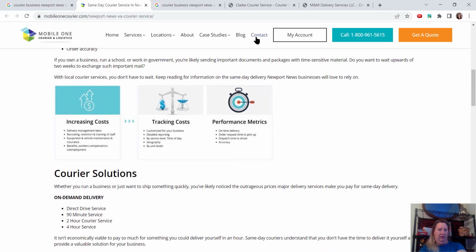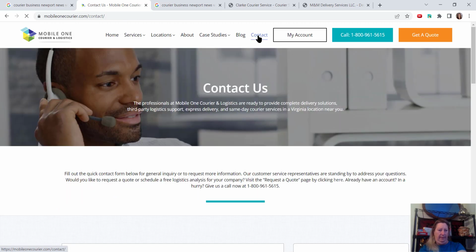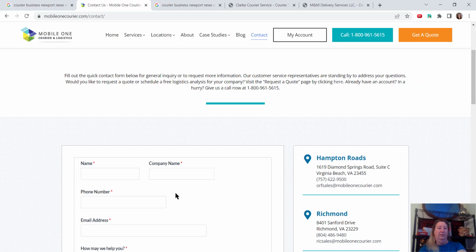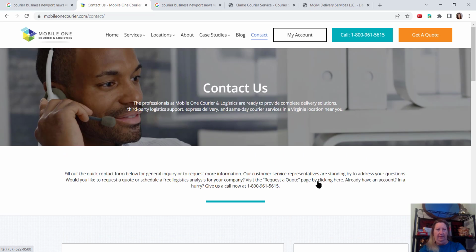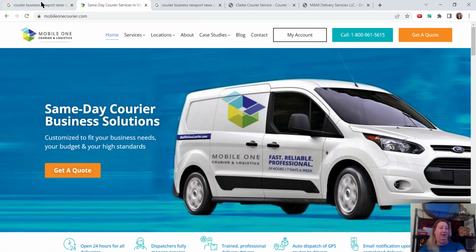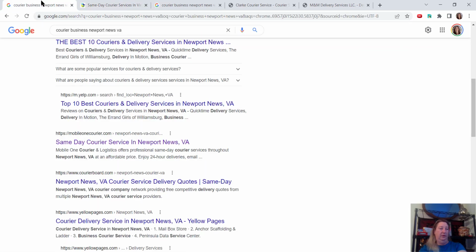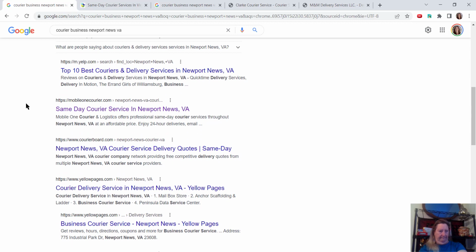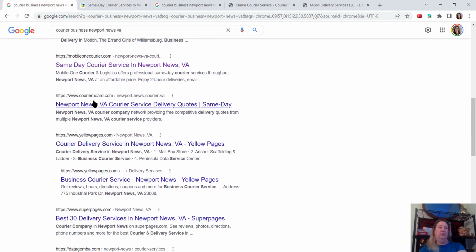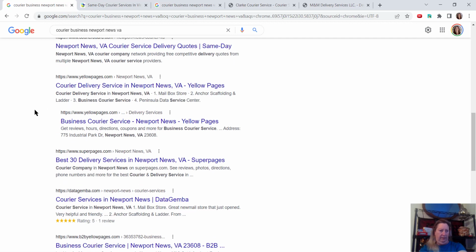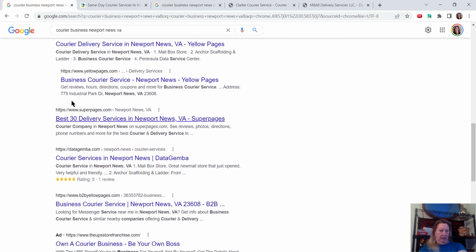Just seeing if there's any other. Just their 800 number. They can probably get you a local number. Here's local number for their three main locations again. So they could probably get you a Newport News number, or the Hampton Roads one, I would think, would be able to help you out. Courier board matches courier companies with drivers, so you could look on there. You could look at all these different directories.